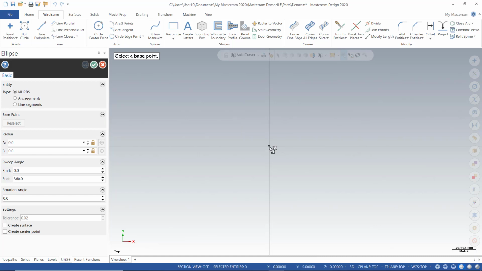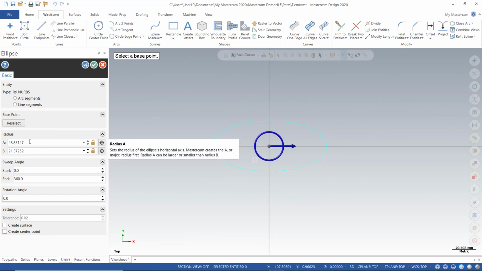It wants me to select a base point. So it says I can drag it on the radius A, that's the horizontal size, and then I can drag it on the y-axis to create a size in B that will be the vertical. So I can also go and change it. At radius A I want 50, and B I want 20.